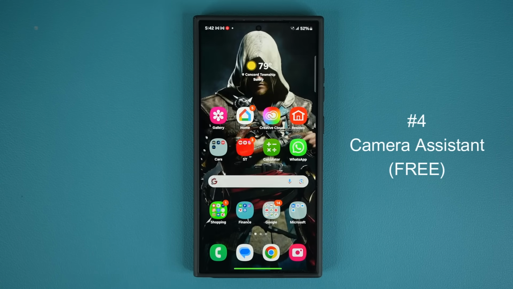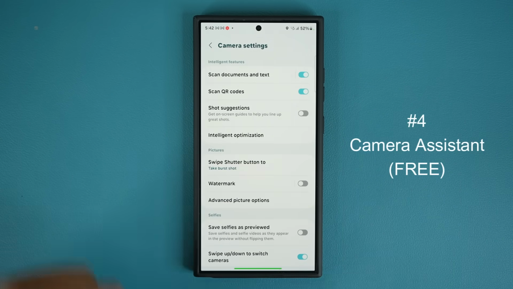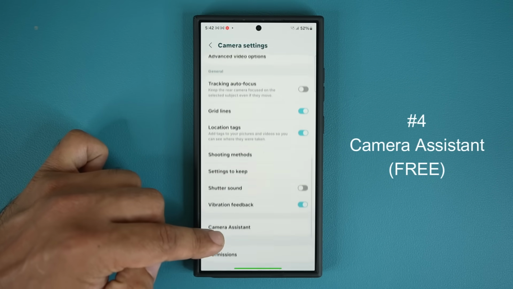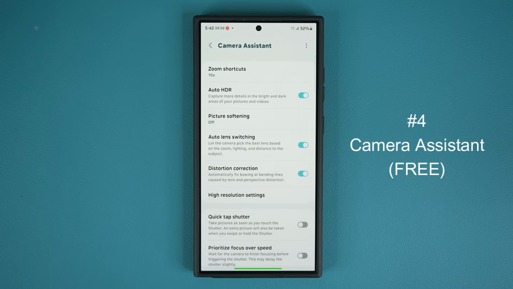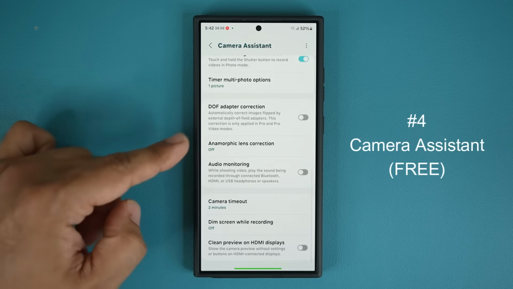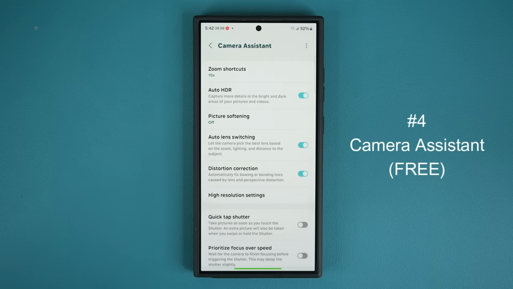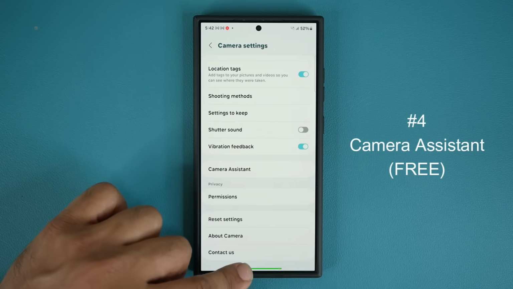A lot of people don't know it is there. So if I go to my camera, and if I tap on settings, what you are going to see, if I scroll down a little bit, there's a camera assistant option that normally is not there out of the box, but it has some amazing features to further enhance your photography and videography. So to get this camera assistant, let me show you what to do.